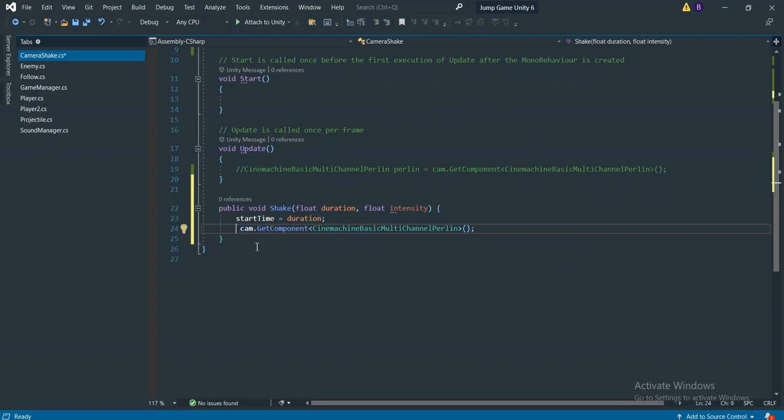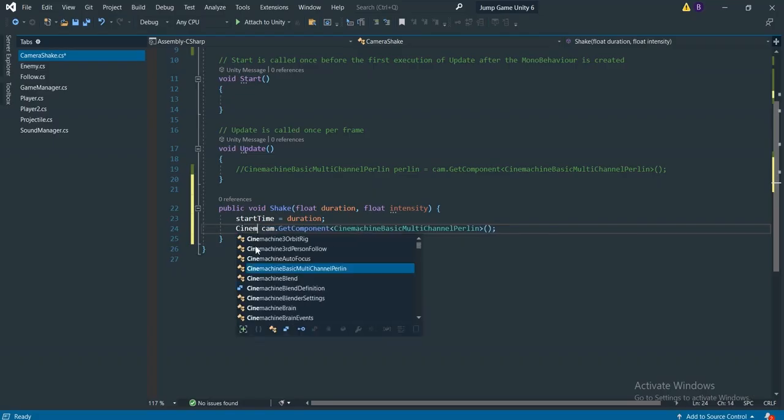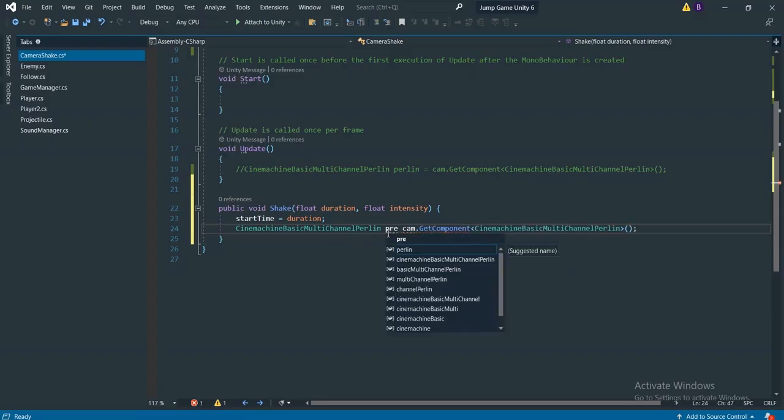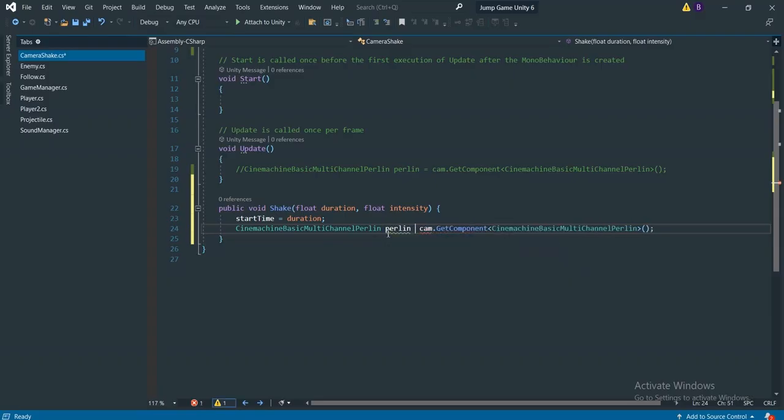So that will be of type Cinemachine basic multi-channel Perlin, since this component is Cinemachine basic multi-channel Perlin, and we can call this one something like Perlin. Let's set it equal to this.